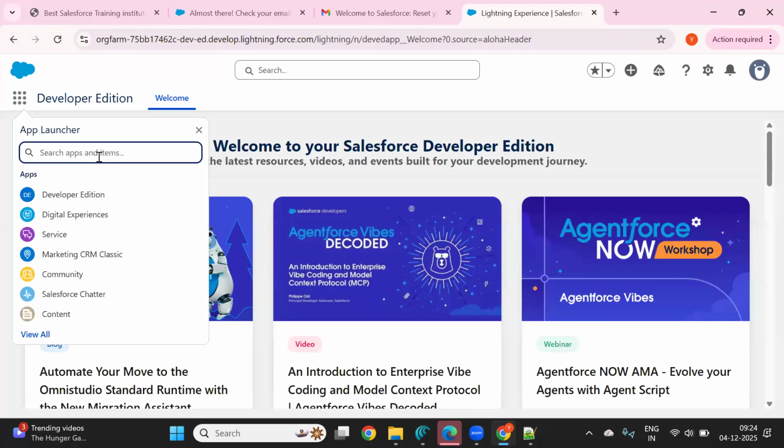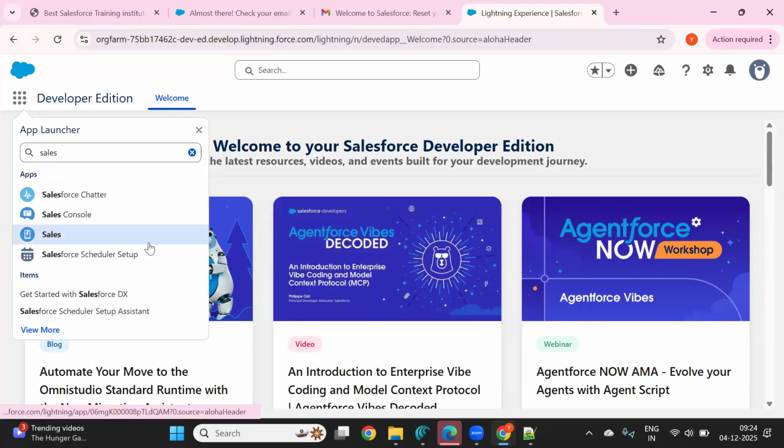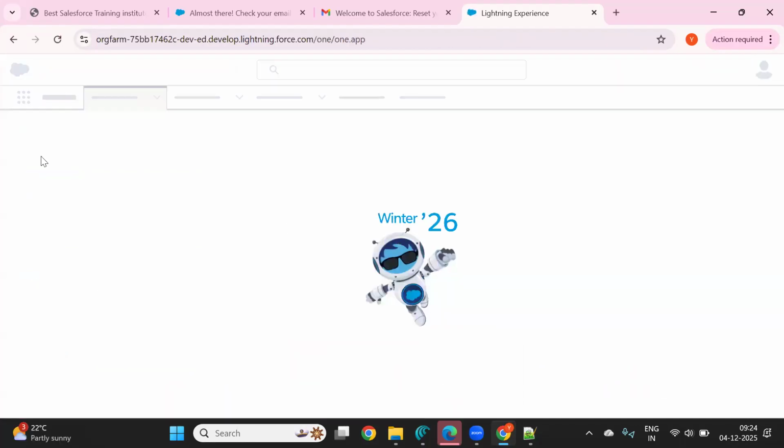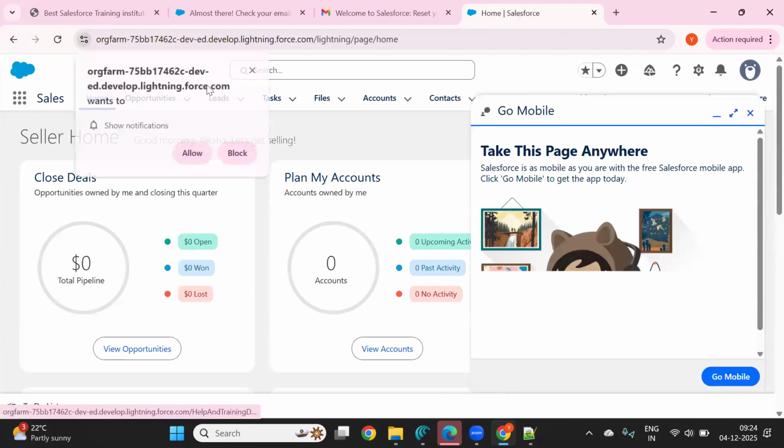Or you can also simply type here the application name like sales. So here it shows the sales. Now it will switch to the sales application. This is how Salesforce looks like, your sales module.